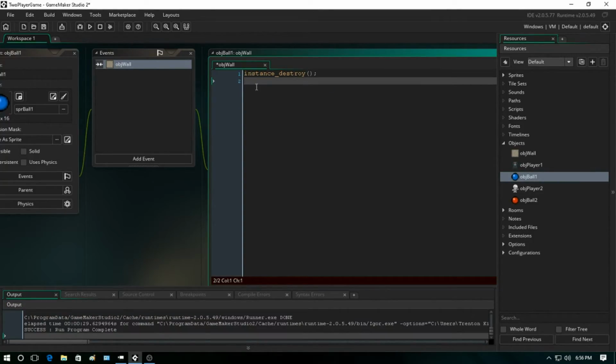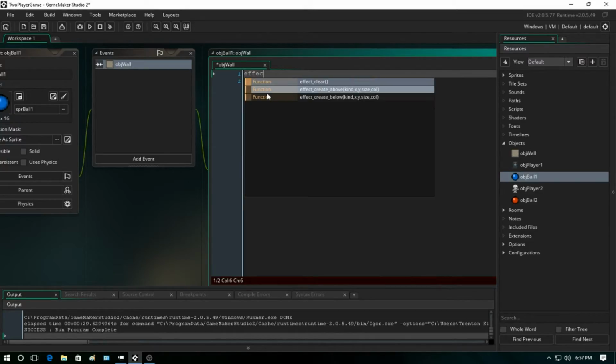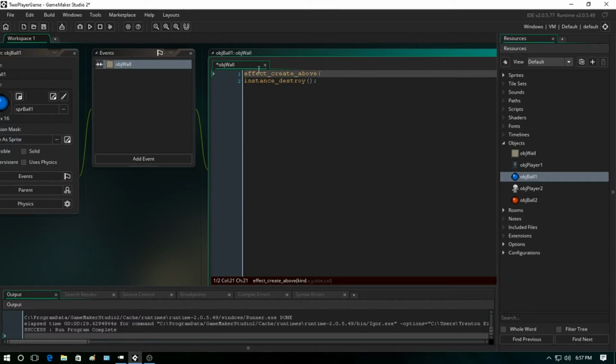Alright. So now, just for a cool little effect, before we destroy the ball, we can go ahead and do effect_create_above, and you can see what this command is asking for. It's asking for a kind, an X and Y, the size, and the color.